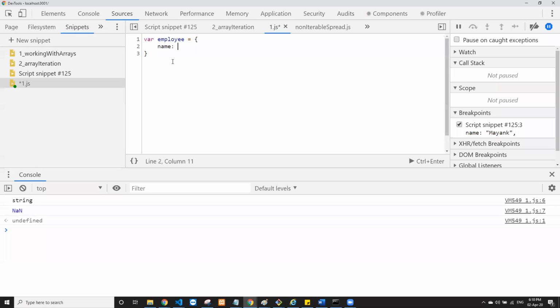So you have a name and a colon, which says this is the property which this employee can have, and this is its value. The name of the employee is Mayank. The age of the employee is, let's say, 10. The designation of this particular employee is trainer. Then we might have some salary of this particular employee as 1, and so on.